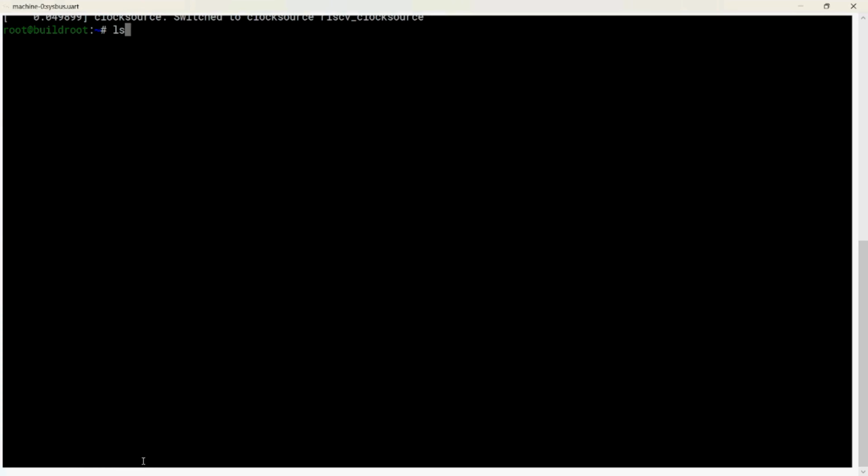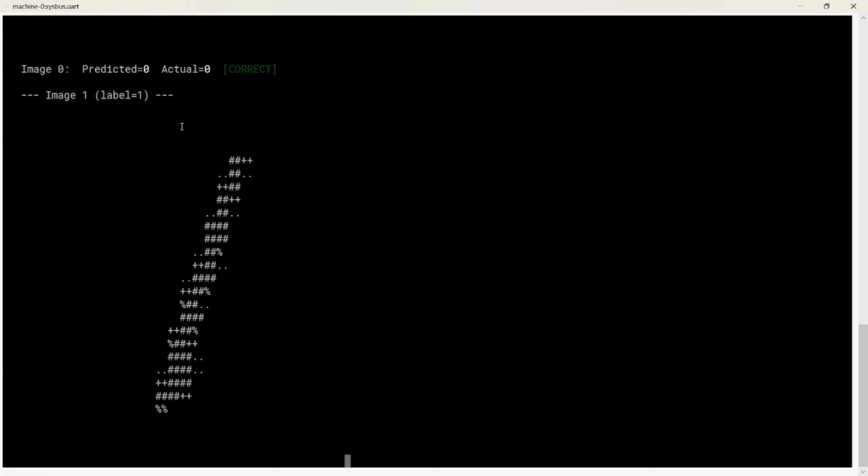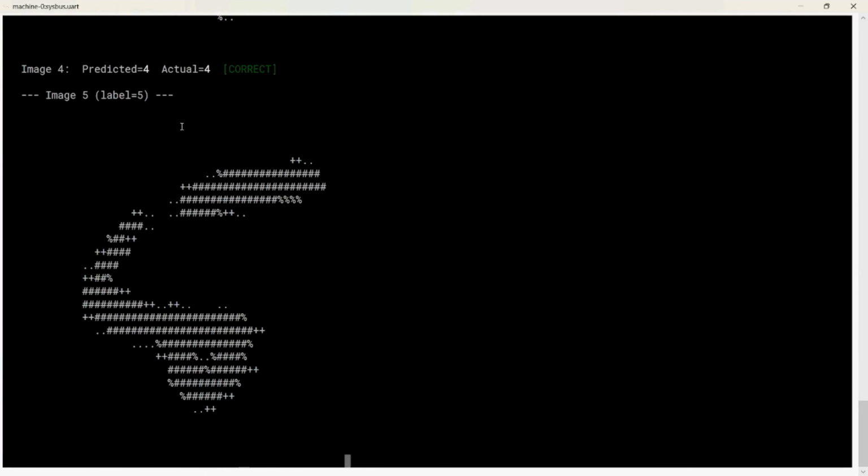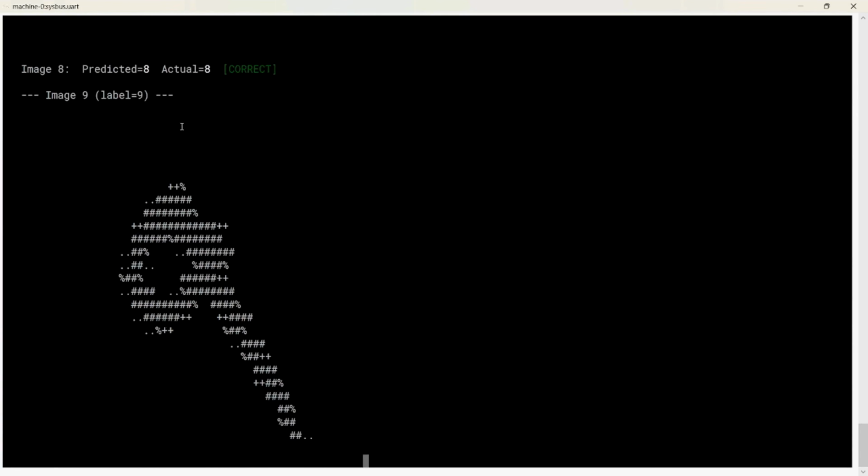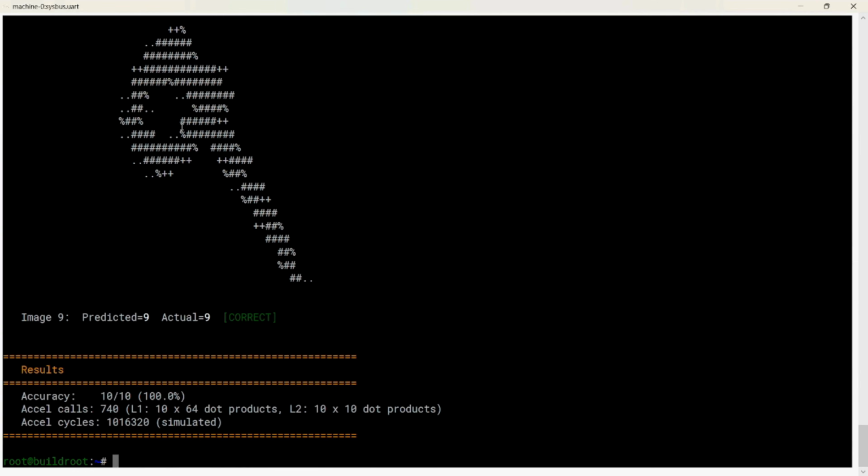List the files in the home directory to confirm the demo binaries got baked into the rootfs. Run the hello world binary first as a quick sanity check that user space is working. Kick off the MNIST classify binary and watch it render each digit in ASCII, predict the label, and finish with a 100% accuracy score. The ML workload is running end-to-end on the emulated core.